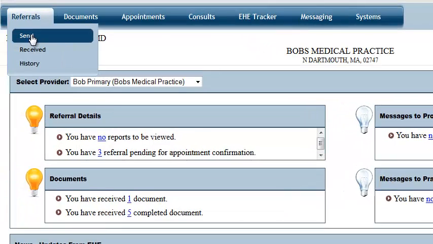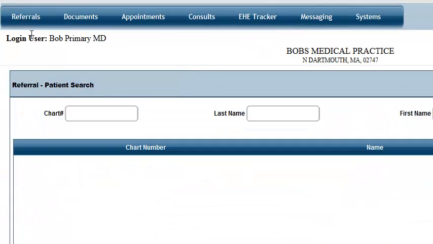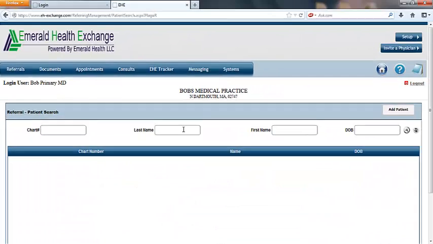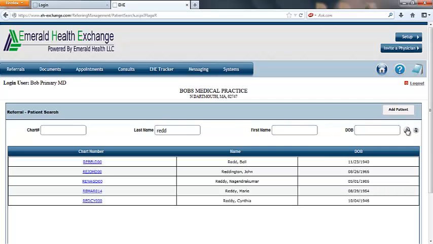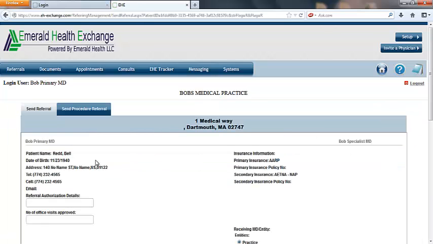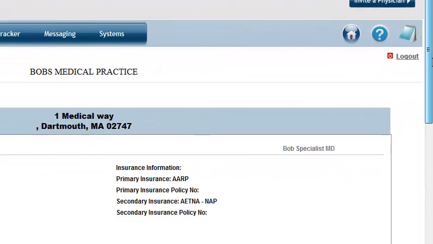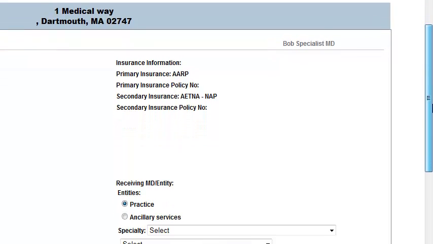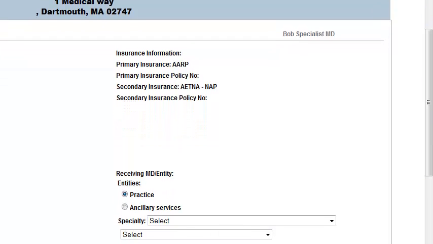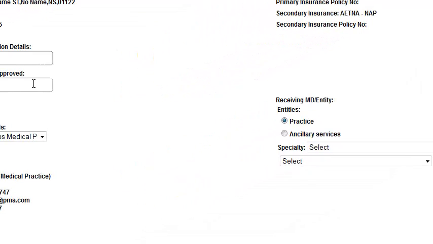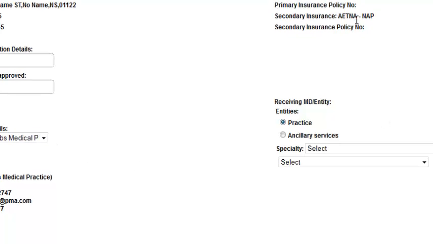If I want to send a referral, I'm Bob Primary going to Bob Specialist. I would go in. I would find the patient. I have now the referral form already set up here. I can put in the authorization information, number of visits. All the insurance information is up here on the right-hand side.